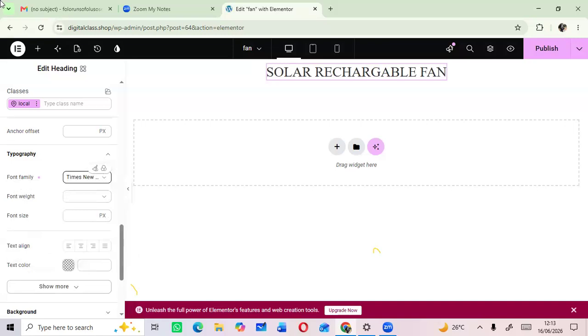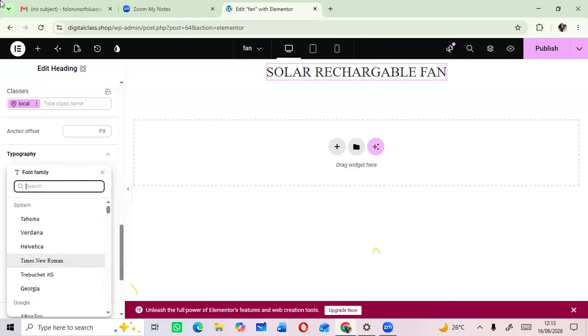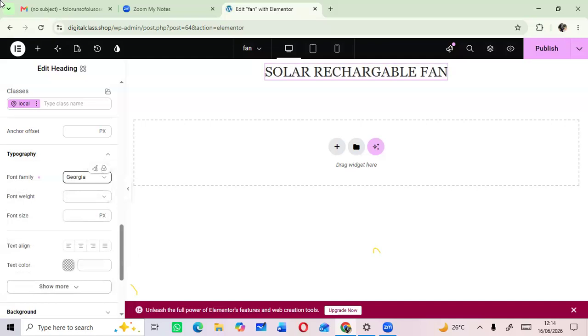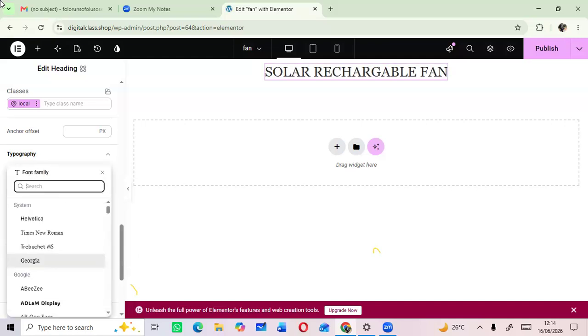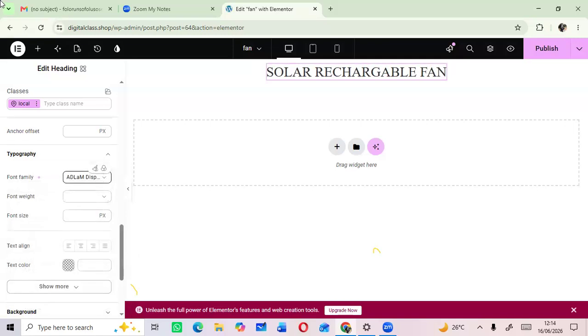If you change to Times, can you see that's our font family? You always get that at your typography. Can you see Georgia in the front. Whatsoever thing you want, if you don't like it you can always change. I change it here too.